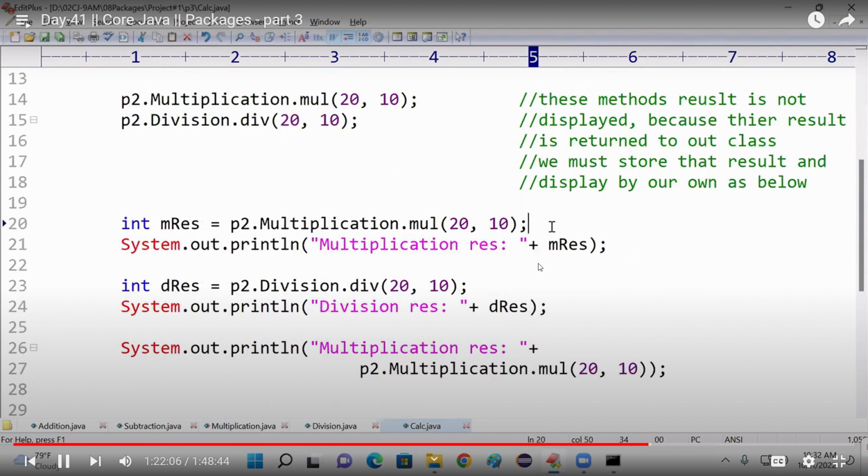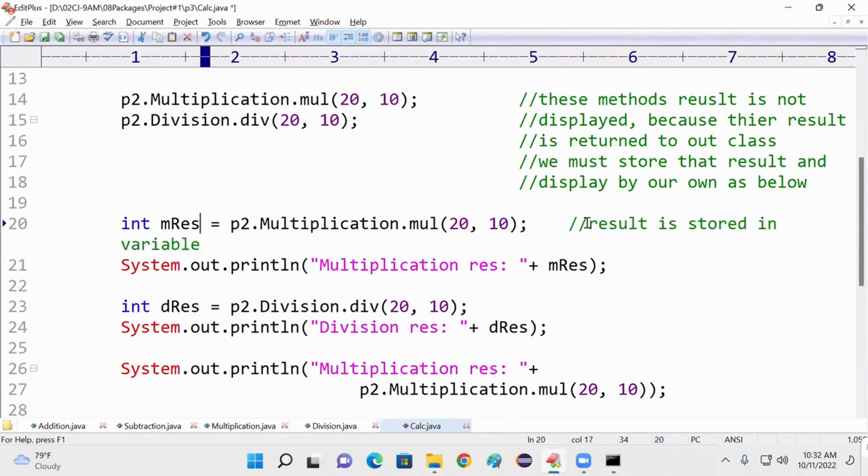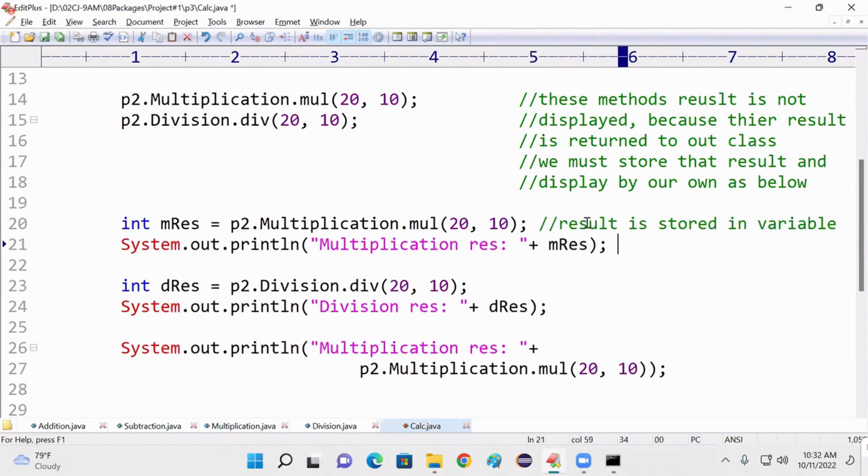Here what happened first? Store the result in a variable. The result is stored in the variable. And the next, the result is printed.